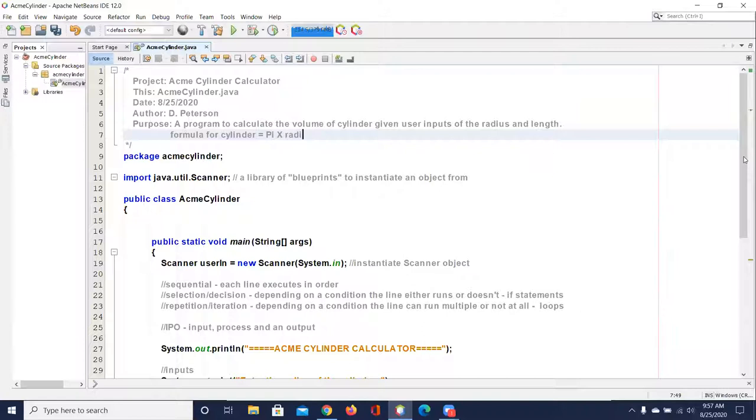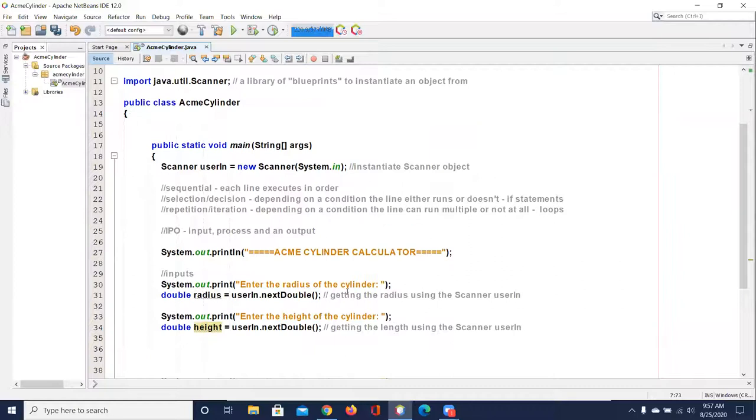Let's do it this way, I guess. Don't want to confuse you. Okay, so that's the formula we're going to use. So what are we missing right now to do our calculation? The constant? Yep, the constant pi, right?